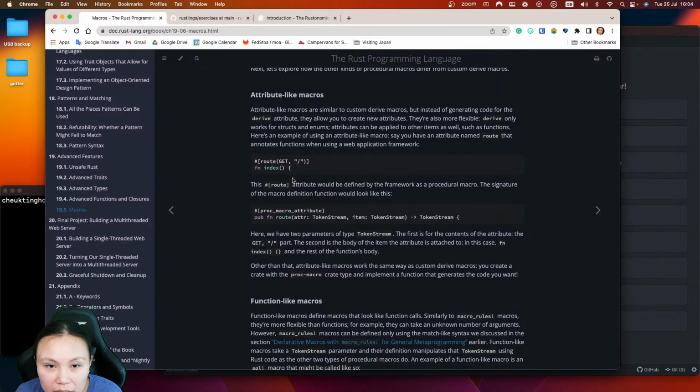So, attribute-like macros. Similar to custom derive macros, but instead of generating code for derive, they create new attributes. More flexible, since derive only works for structs and enums. Attributes can be applied to other items as well. So, for example, an attribute named route that you can use to annotate a function in a web application framework, like that.